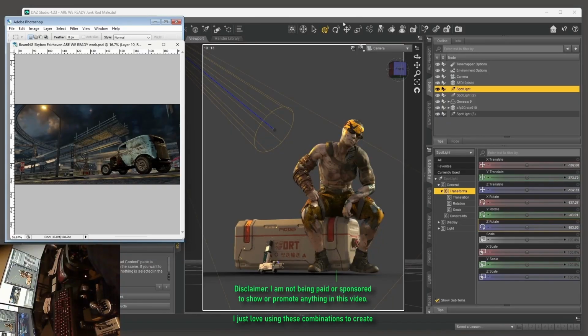Here we are in Daz Studio with Photoshop sort of open here as well. I normally have Photoshop on one screen and Daz Studio on the other, having a triple screen set up, but I've just crammed it all into one screen just to make it easier.